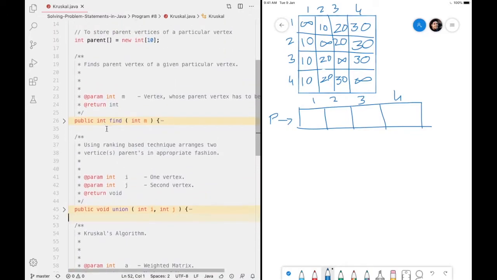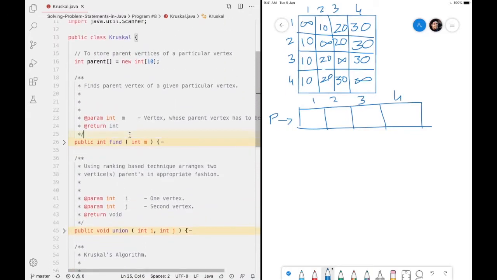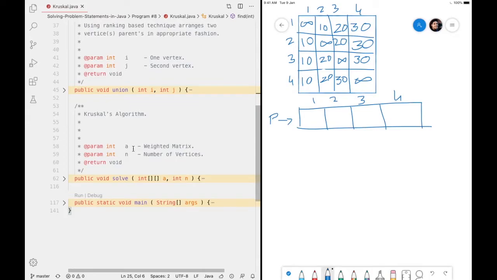After that, we have the last function, that is find. It takes one parameter m, which is presumed as a vertex. So m is a vertex here. When you supply a particular number here, that is a vertex, it basically tries to find the parent vertex of the given vertex m. How it does that, we'll come back to in a minute.